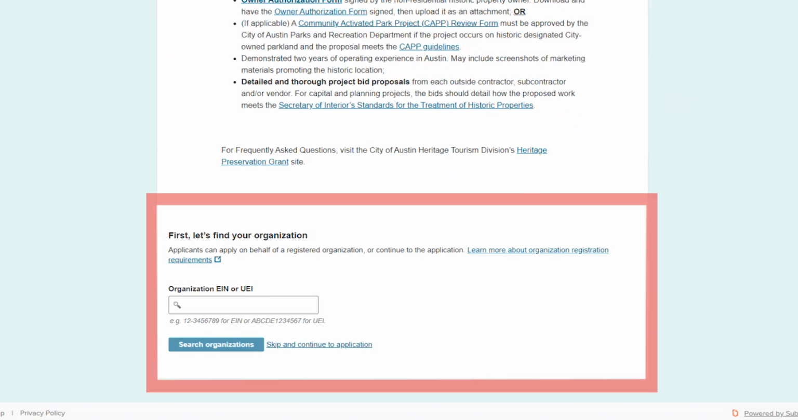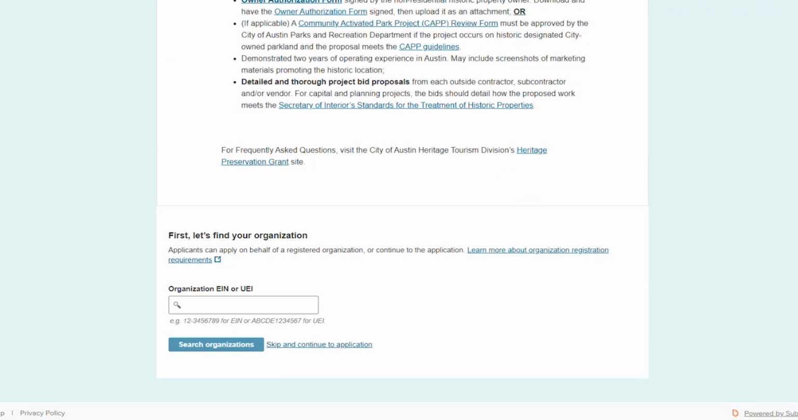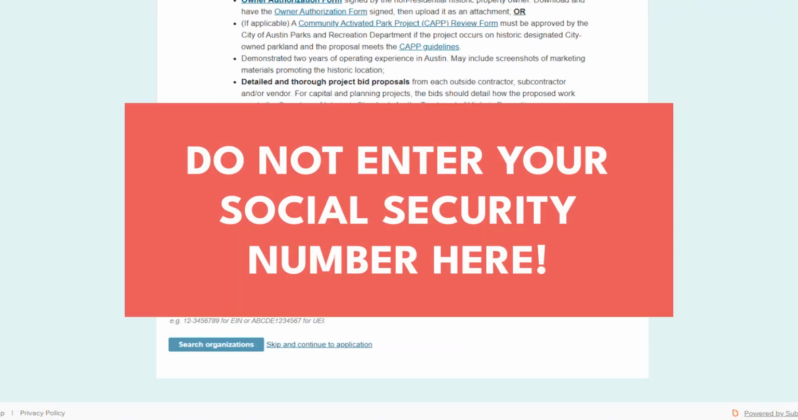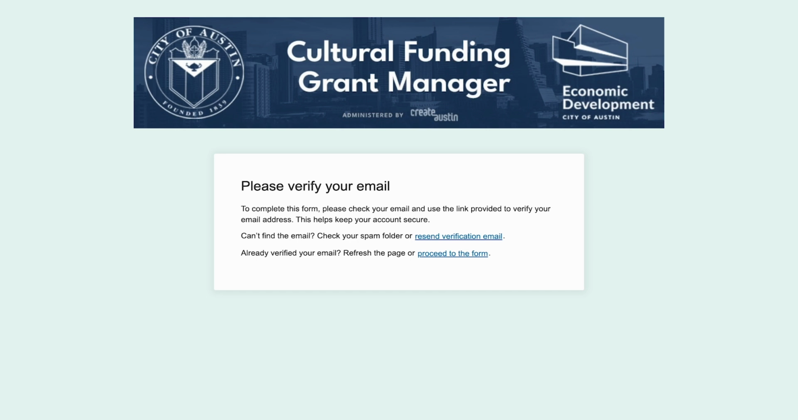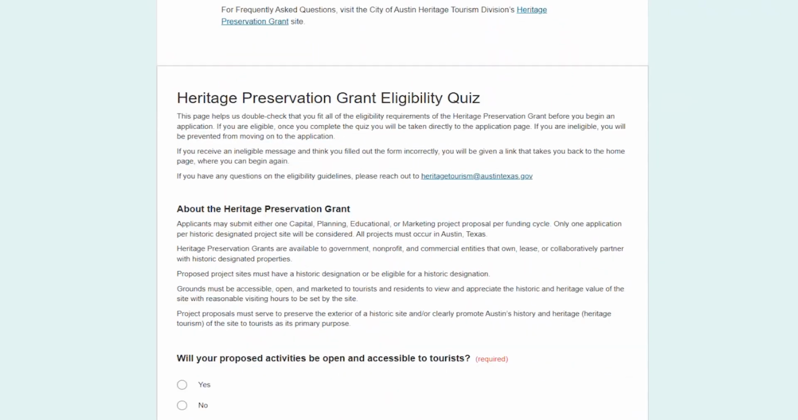Here you will be asked to enter your organization or business employer identification number, or EIN. This step is optional. If you experience any difficulties with your EIN, click Skip and Continue to Application. Do not enter a social security number. Next, verify your email and then refresh the application page or click Proceed to the form. This will redirect you to an eligibility quiz.